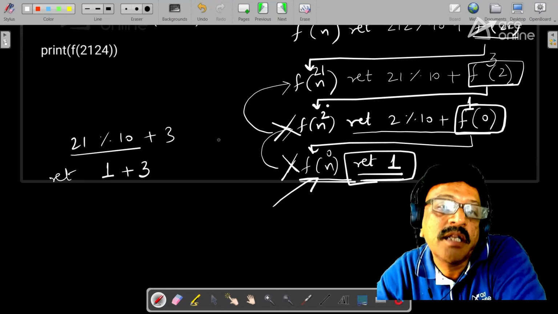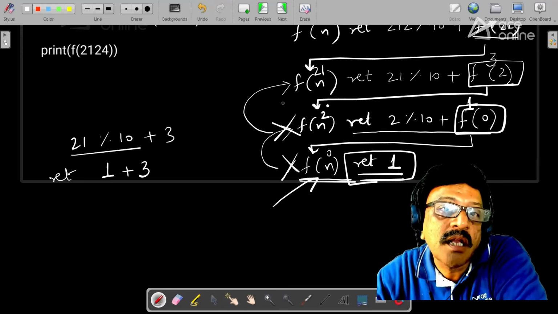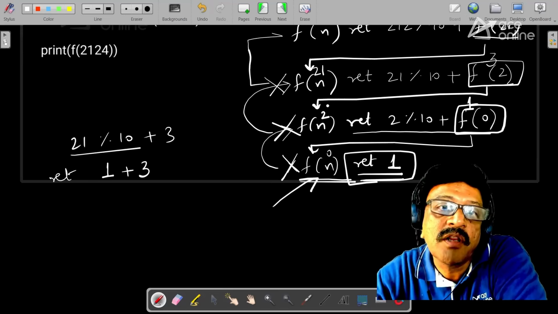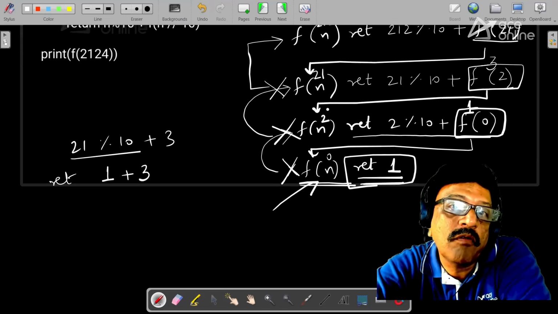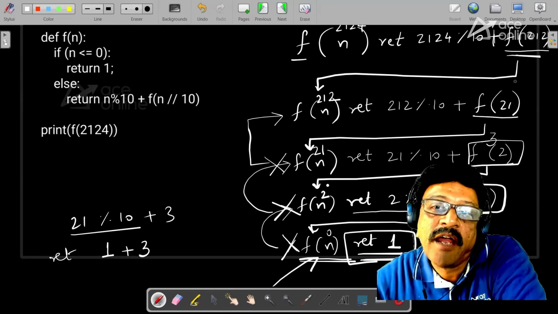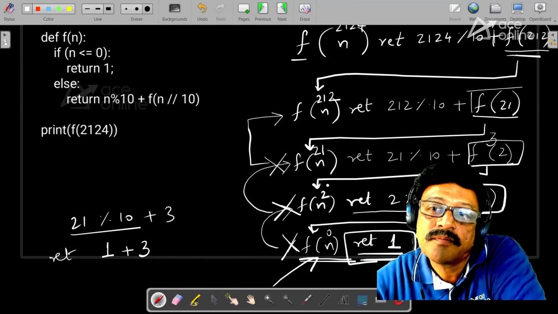Observe. This function is now over, and the calling function will resume. The function has returned 4, so 4 will be returned at the call. F21 was called from here, so 4 is returned here.